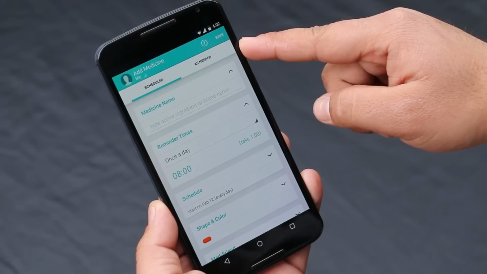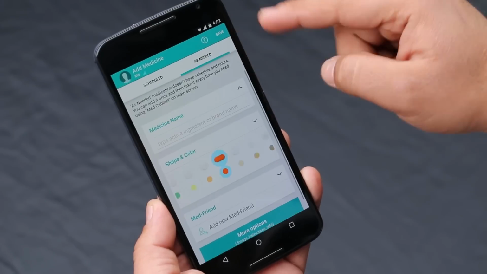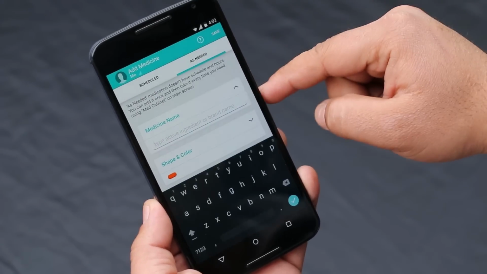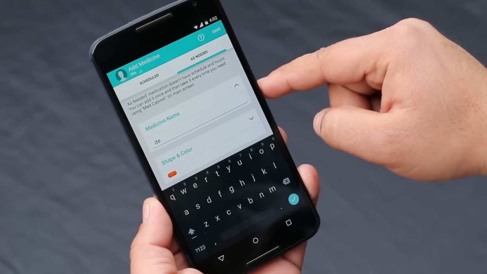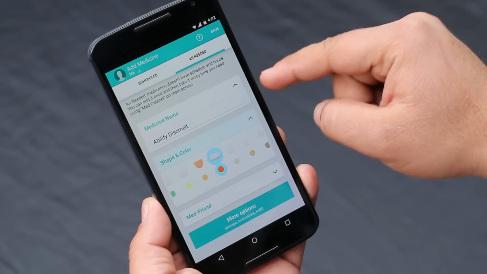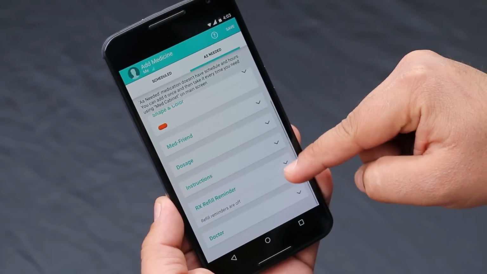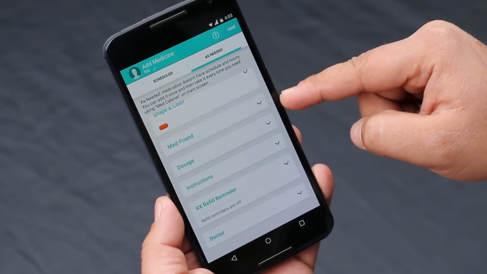Scheduled is where you manually give in the reminder times and dates, and needed is where you can save information of the medicine and its purpose. So this eliminates the need of memorizing the names of the medicines and its usage. Here, you can add more options like dosages, instructions, etc.